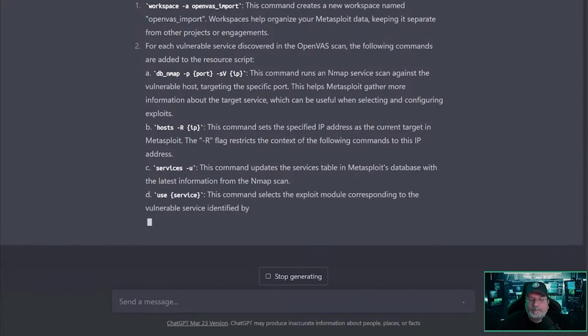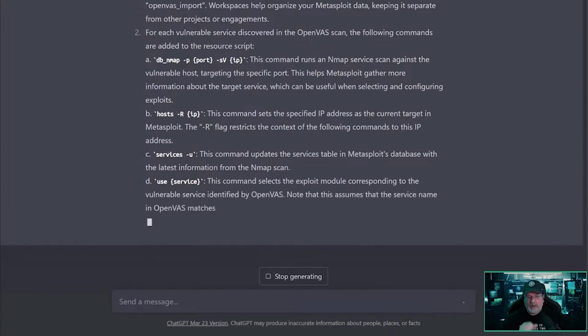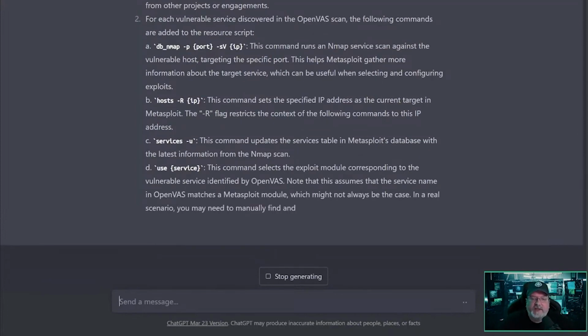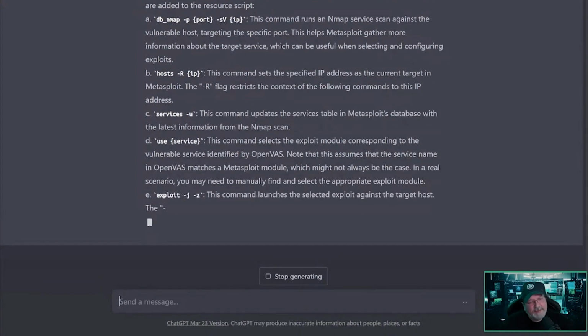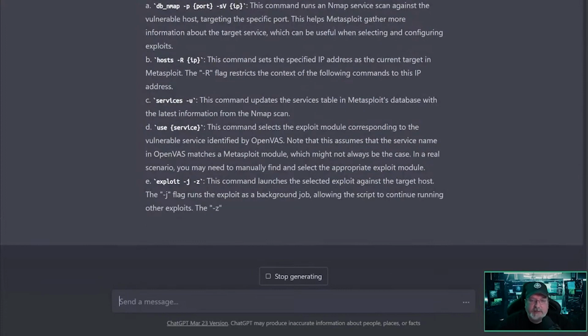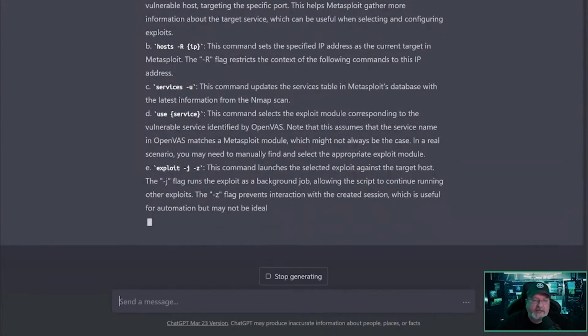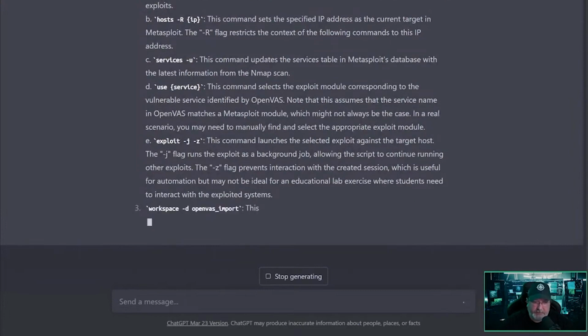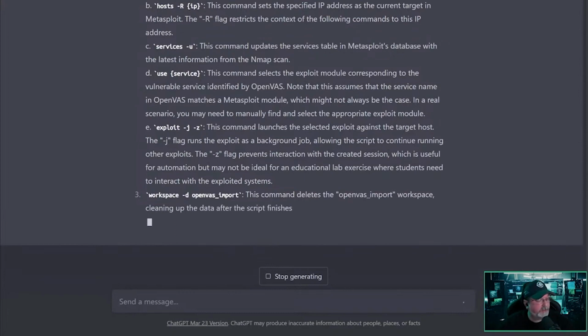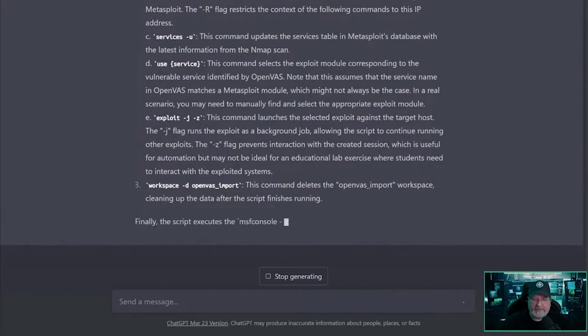All right. So it's updating the information. So there is where it says this command selects the exploit module corresponding to the vulnerable service identified by OpenVAS. See, there's the auto part. Note that this assumes that the service name in OpenVAS matches a Metasploit module, which might not always be the case. In a real scenario, you may need to manually find and select the appropriate exploit module. Yes. You could probably also modify the script to where it gives you the best guess.